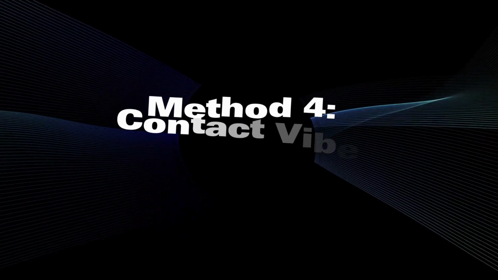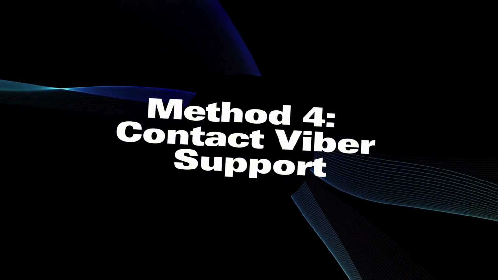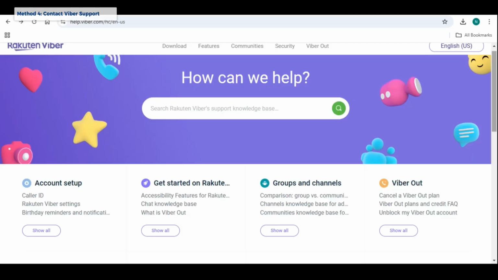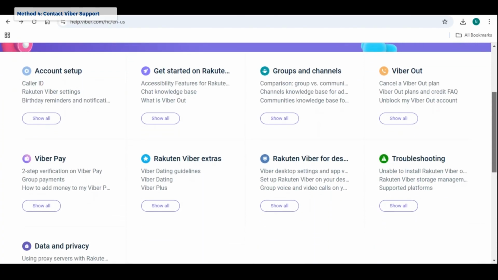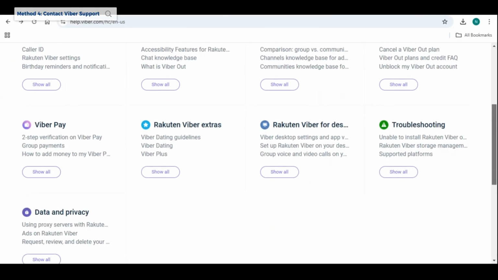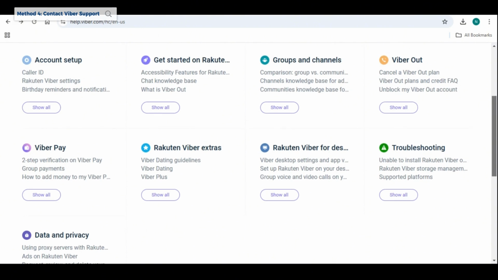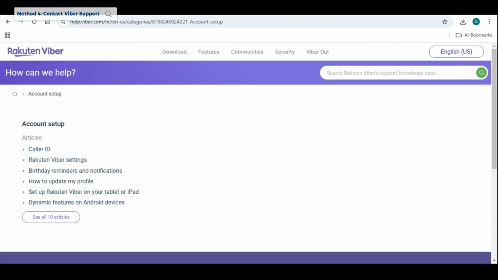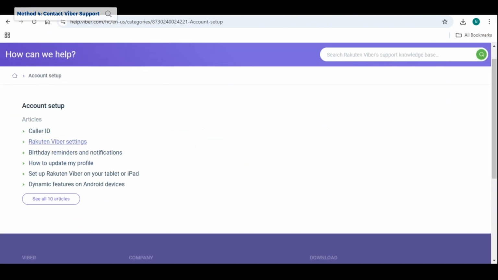Method 4. Contact Fiverr support. If none of the above methods work, you can reach out to Fiverr support for assistance. Step 1. Submit a request. Go to the official Fiverr support website and submit a help request. Provide details of your issue, including your phone model and the steps you have already taken.